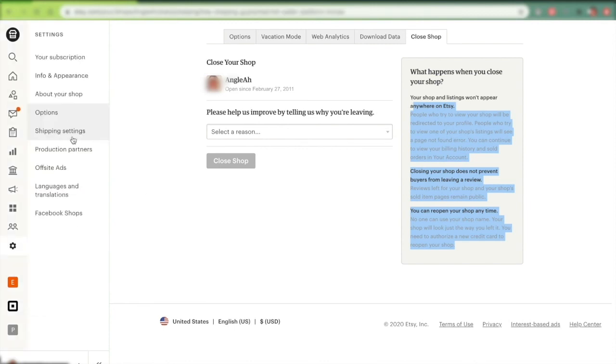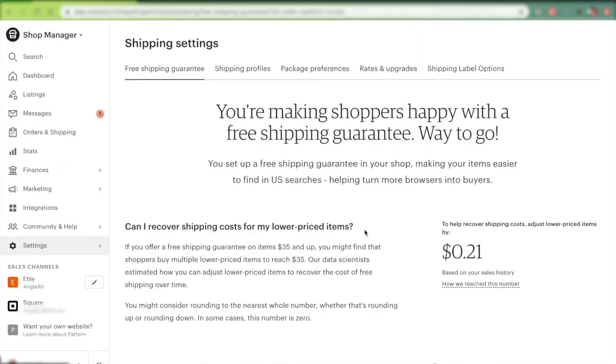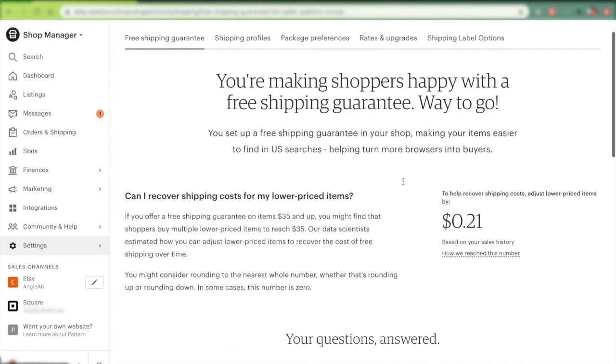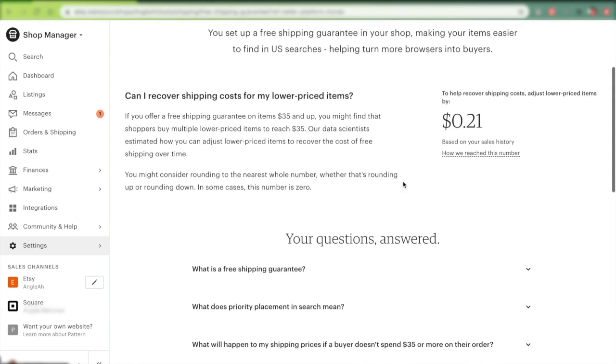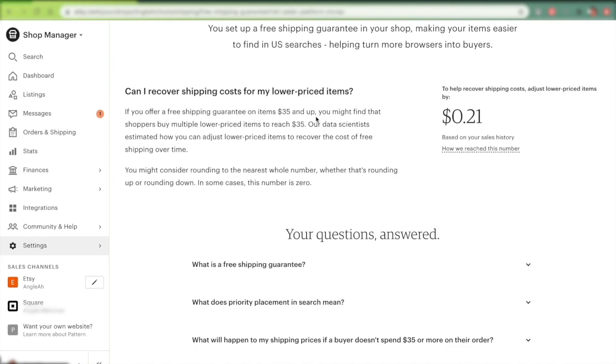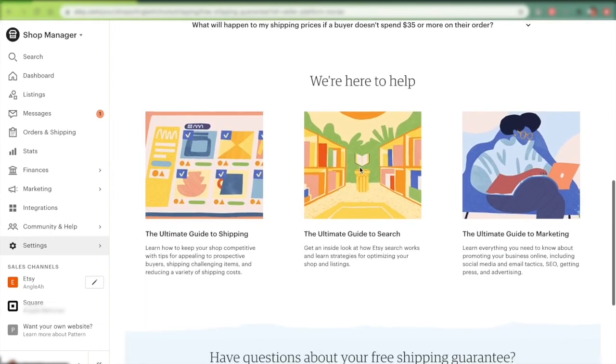Shipping settings. This is where you will find the free shipping guarantee for people. This just guarantees to people that items of $35 and up would have free shipping. You can read through this at your own time.